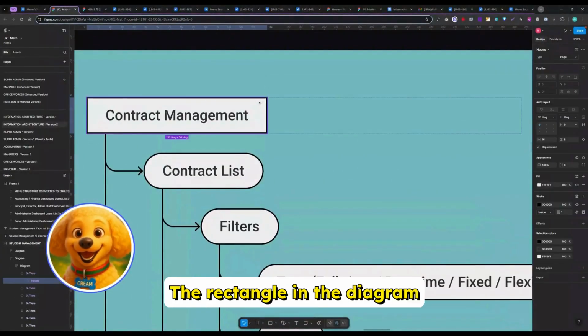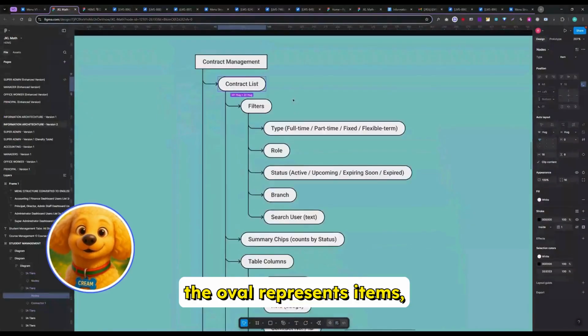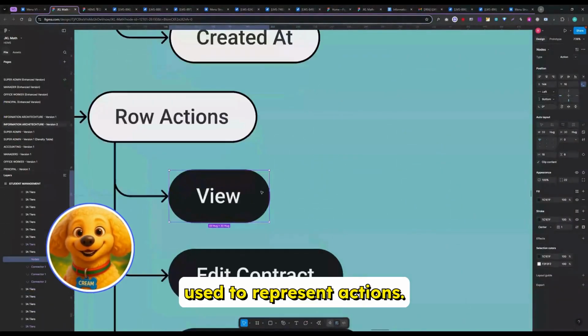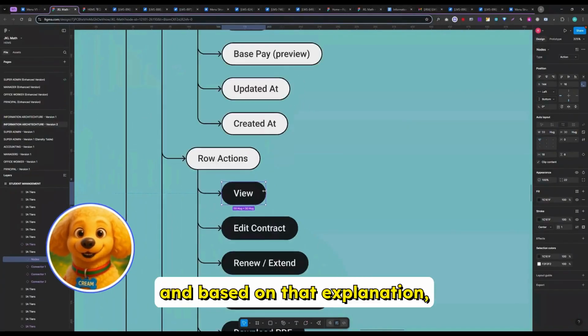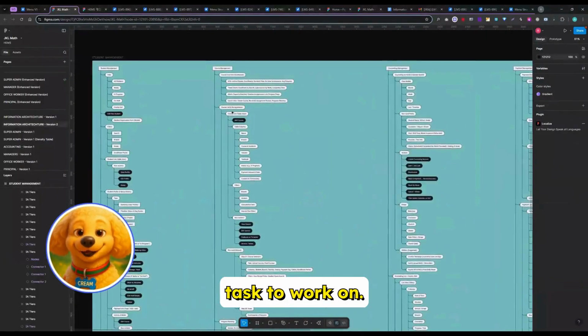The rectangle in the diagram represents a page, the oval represents items, and the black oval shape is used to represent actions. I went over this with the team so that everyone understood it clearly, and based on that explanation I was then given a task to work on.